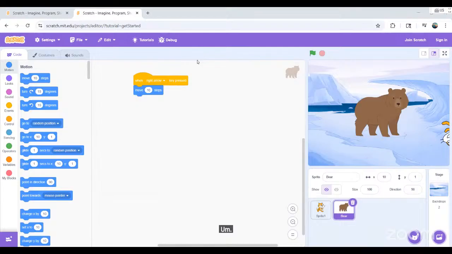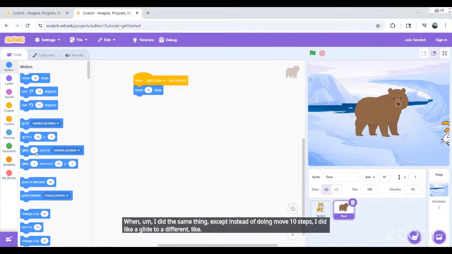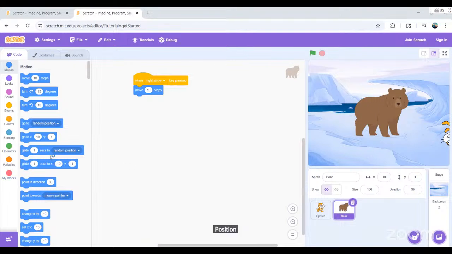Maybe Riley, do you want to share what you did? No, thank you. Okay. How about Ritvika? I did the same thing, except instead of doing move 10 steps, I did a glide to a different position. Yeah, that's so cool.